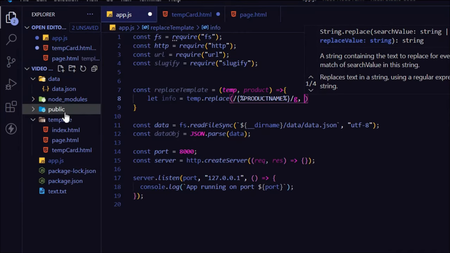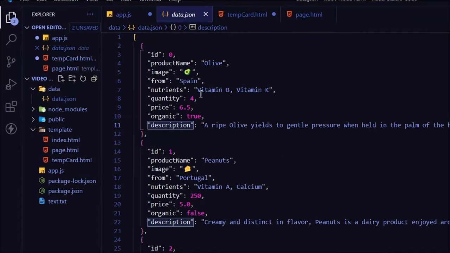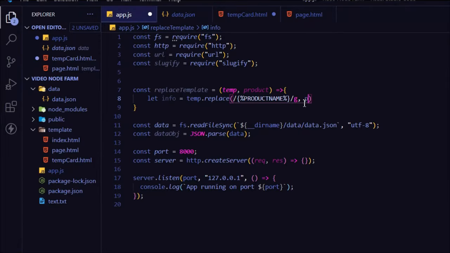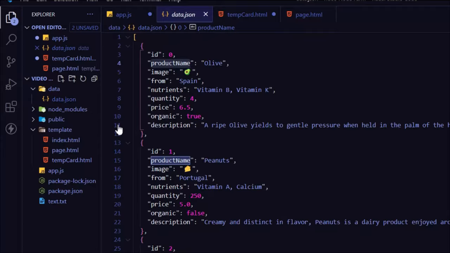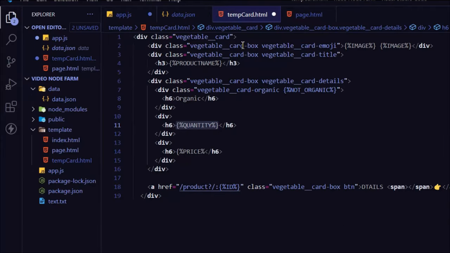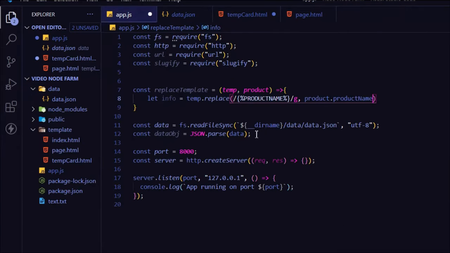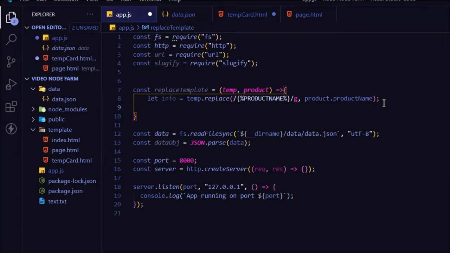So here in the product data.json file, I have this product name, make sure you give the same name, and come here and you have to give product dot and the same name which you have in your data.json file. So what it will do, when someone asks for any template, it will take the template, find this product name and replace it with the actual data which is coming from the data.json file. So this is what it does. Then this is for the product name.